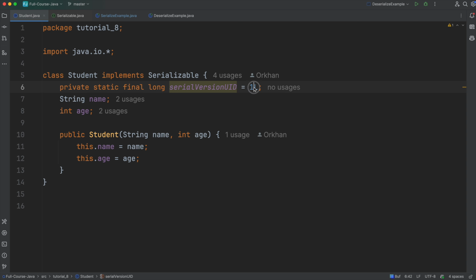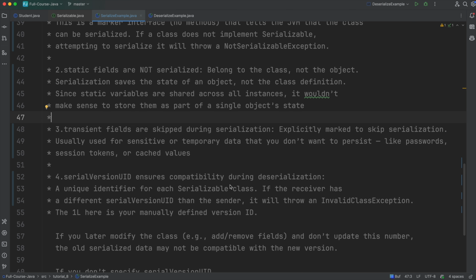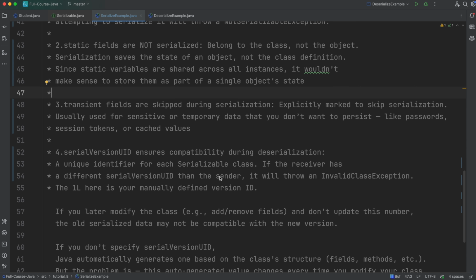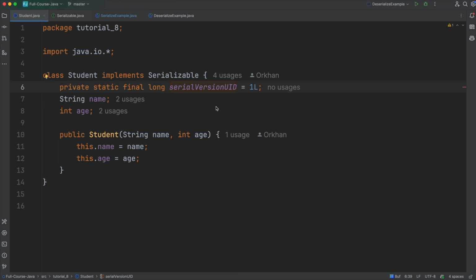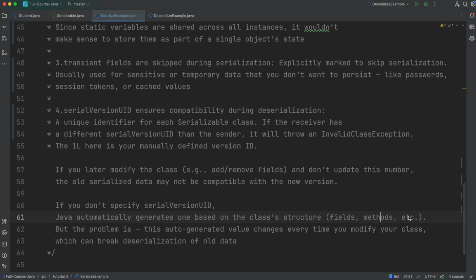In this case, we are just assigning the value 1 here. So what's the point of it? The point is that whenever we are serializing an object, this ID is assigned to that object. If we don't explicitly set the value for it, then the ID for that serialized object will be generated from the fields, methods, etc.